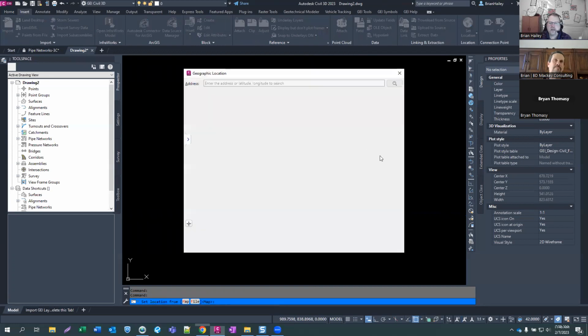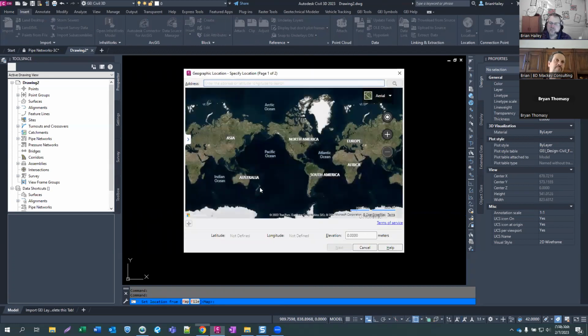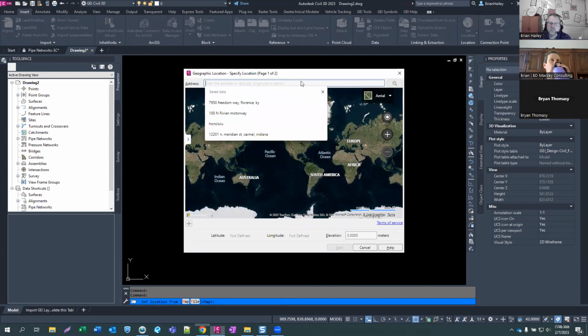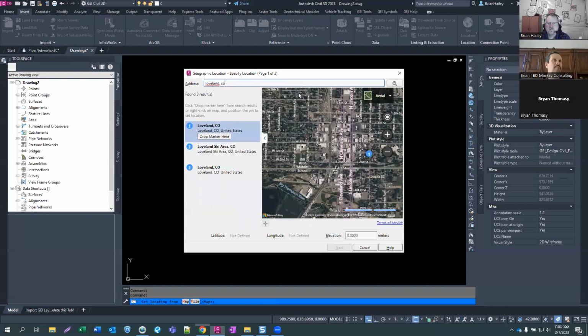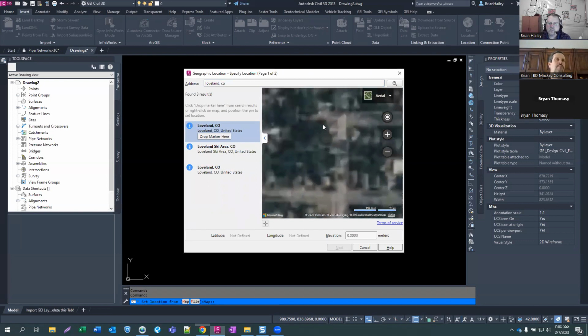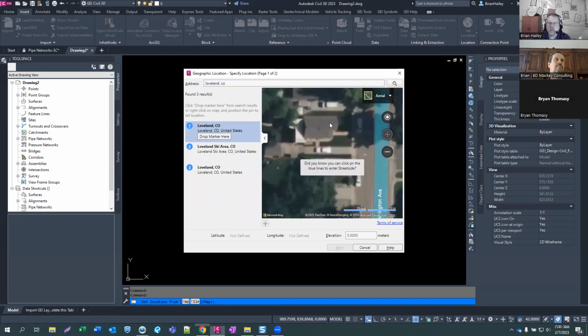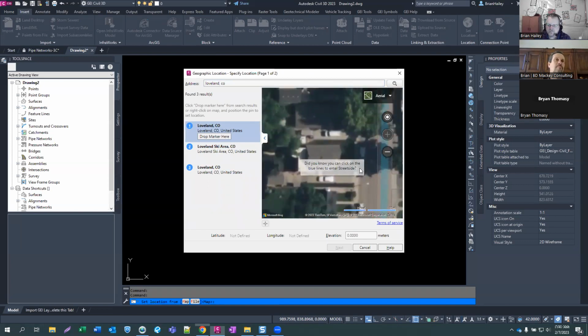All right, and this little thing pops up. You have to be signed in. So if you're on a network license and you're not signed in, you have to have an Autodesk account to do this. So let's look at Loveland, Colorado. And oh, look, there's my house. That's not really my house. I'm going to pretend that's my house. I don't want people to actually know where I live.